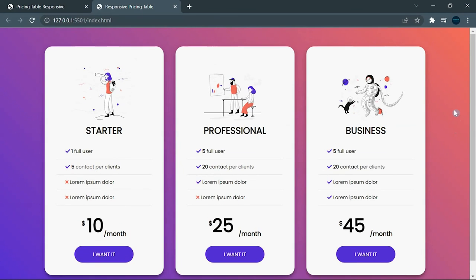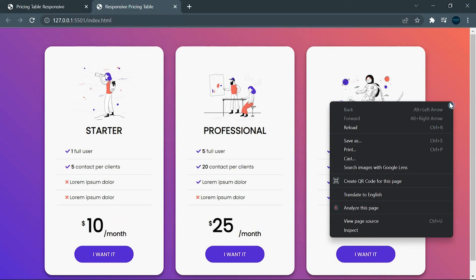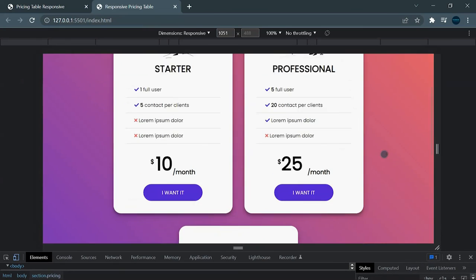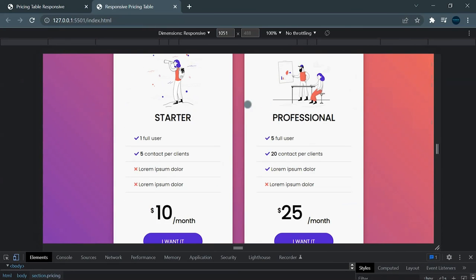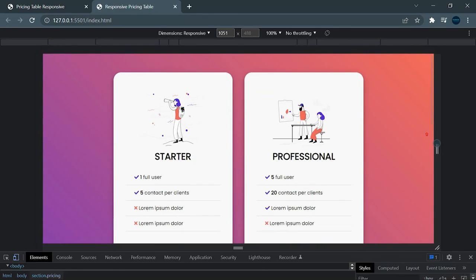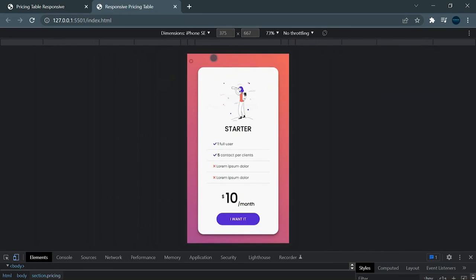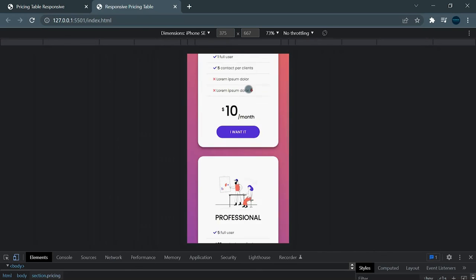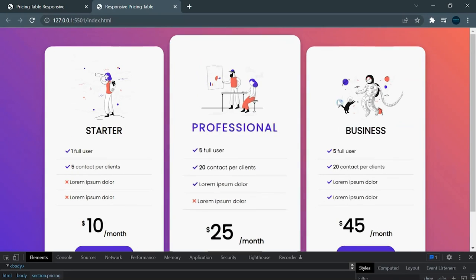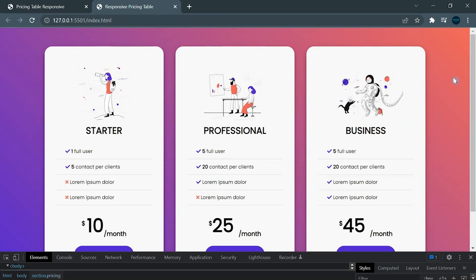Yeah, we already finished our styling for our cart. This is already set for responsive. When we change the view to a tablet, you can see that we have two carts in this part and one cart below. And when we change it to mobile view, here we go, we already have an order from starter, professional and business cart. We are done creating our responsive pricing table.